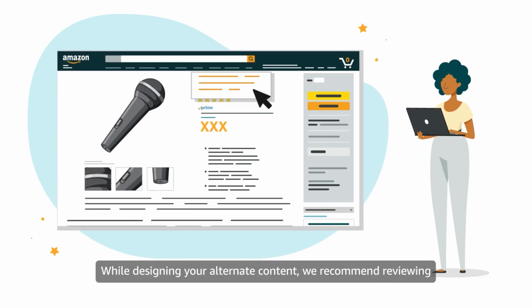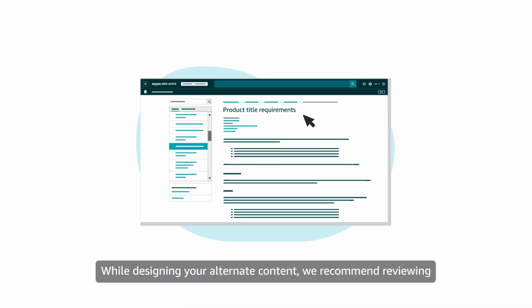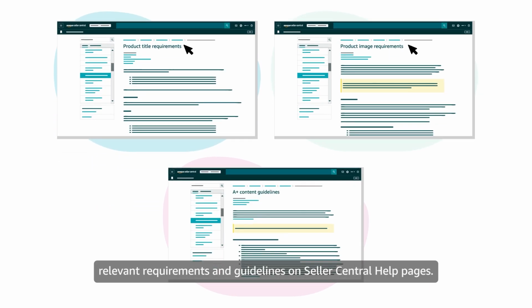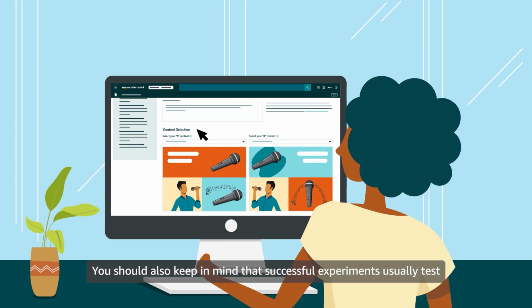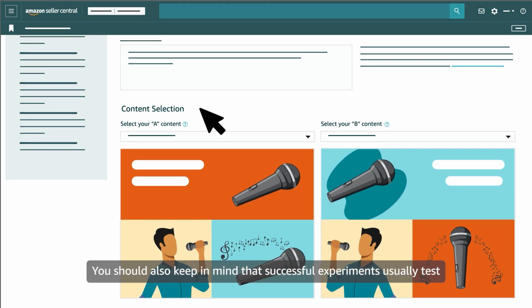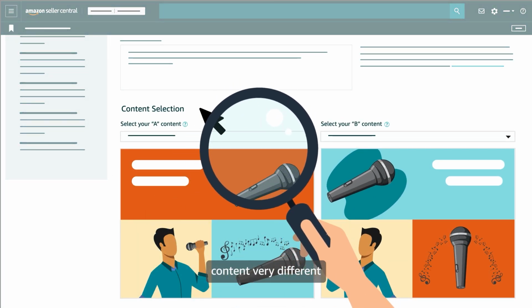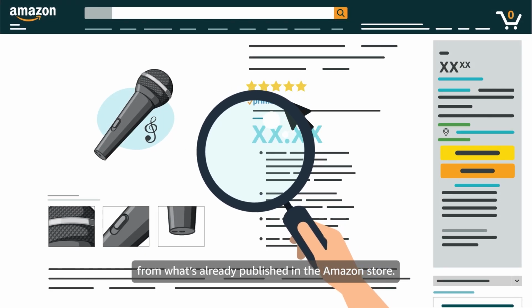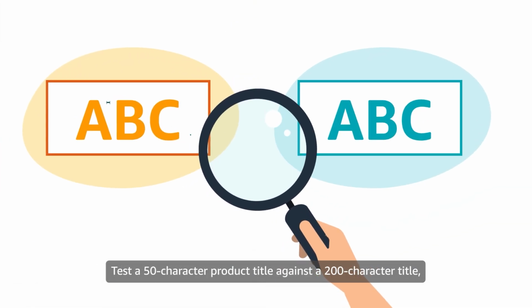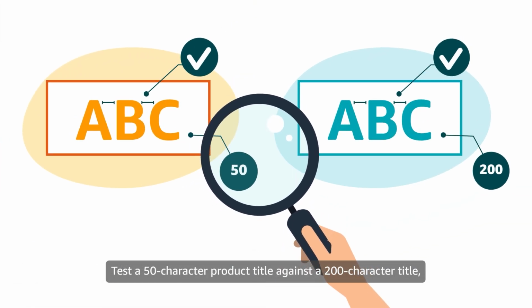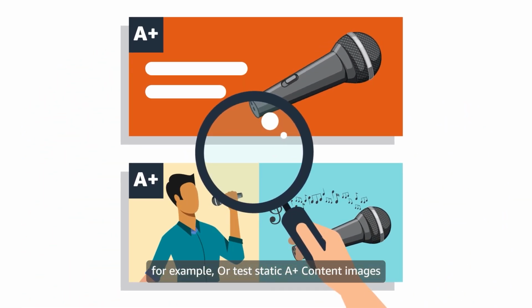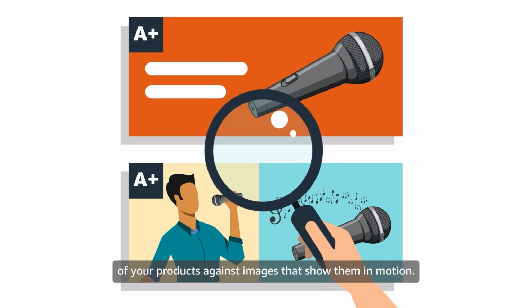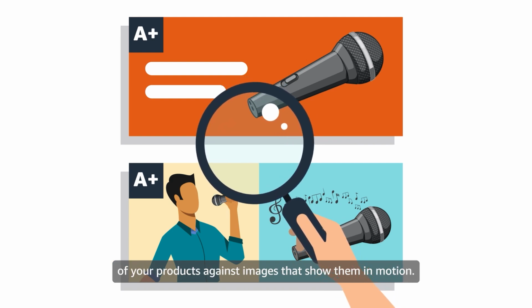While designing your alternate content, we recommend reviewing relevant requirements and guidelines on Seller Central help pages. You should also keep in mind that successful experiments usually test content very different from what's already published in the Amazon store. Test a 50-character product title against a 200-character title, for example. Or test static A+ content images of your products against images that show them in motion.